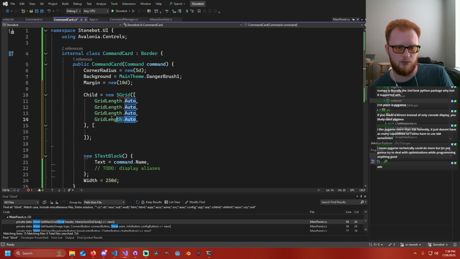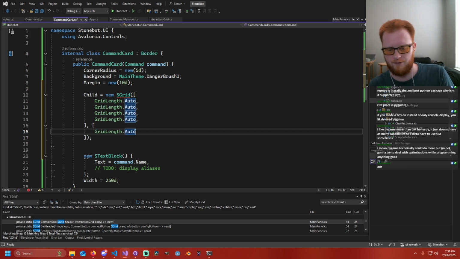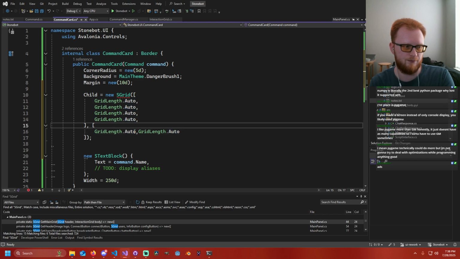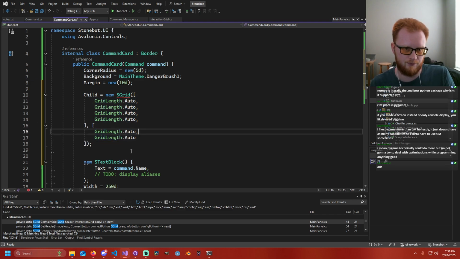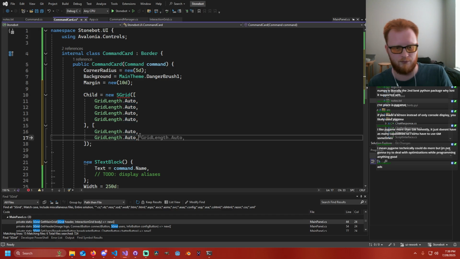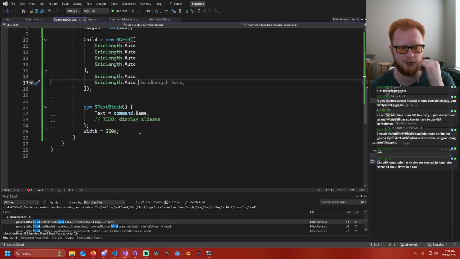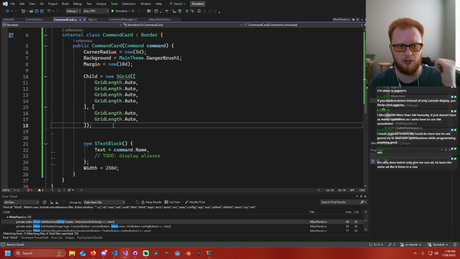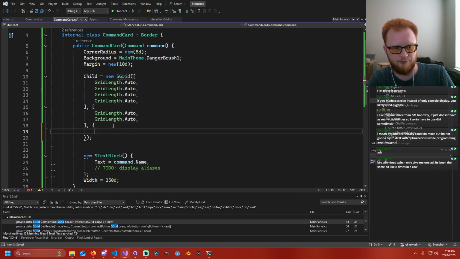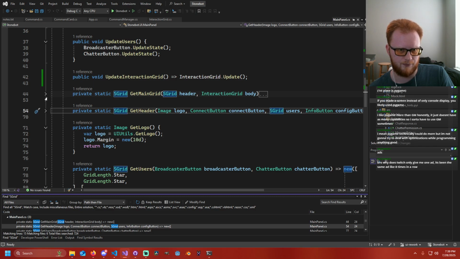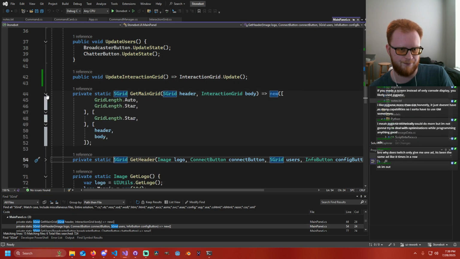GridLength.Auto. We're gonna have 2 columns for everything, I think. I like having the trailing commas. Okay. What? How did I do this before? Oh, it was a list. Okay, gotcha.